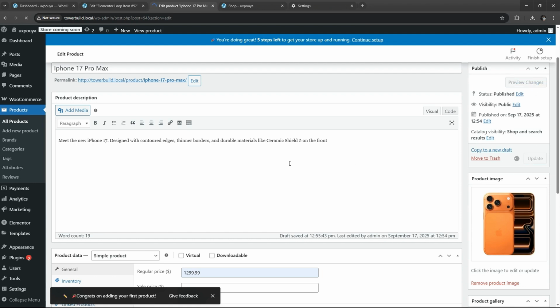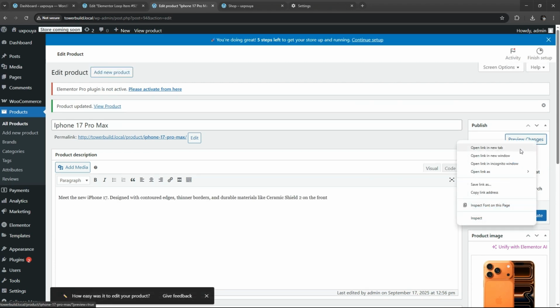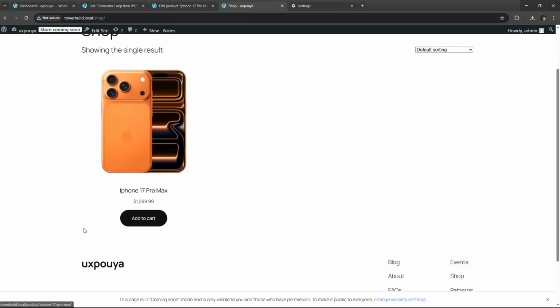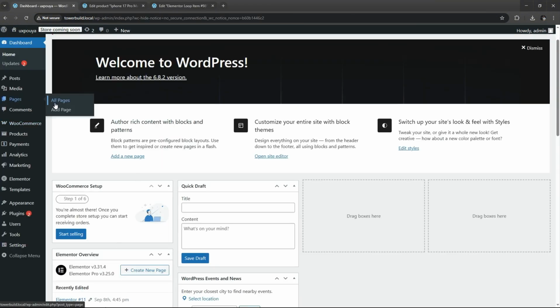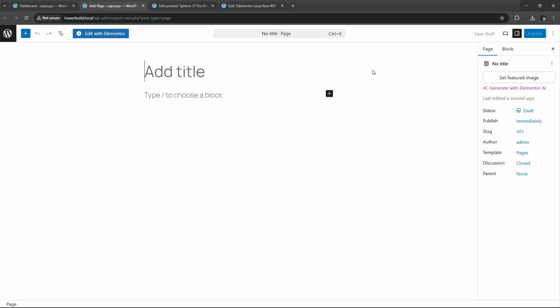After adding the product, I will click on preview to see the current style of my product, which is for the Hello Elementor template. I will create a page where I will place the designed product card template and show you the changes.